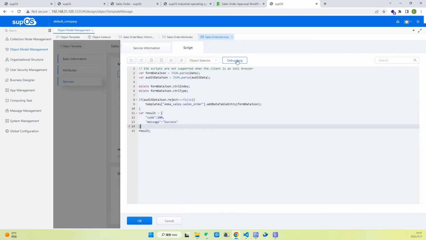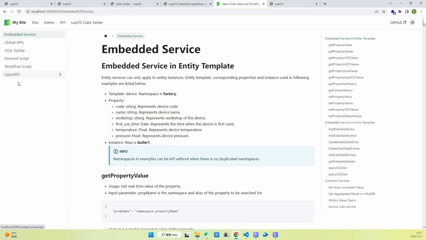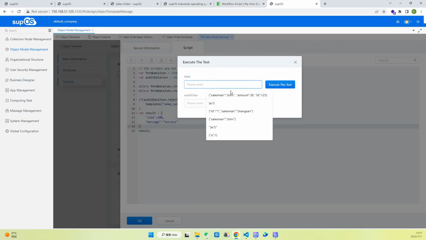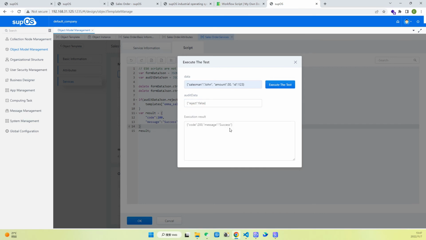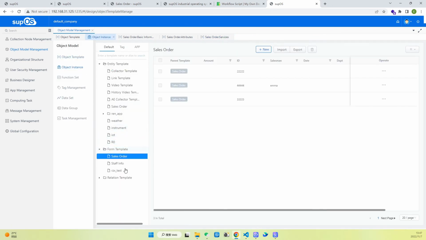Okay, let's try debug here. So the data format, you can also check it here. Let's see. It will look like this. So I have already used it before, so I just check. Let's make it to false, so the data will be saved to our database as an object instance under the template sales order. Execute. Success. Okay, now let's go back, see if the instance is updated here, right?